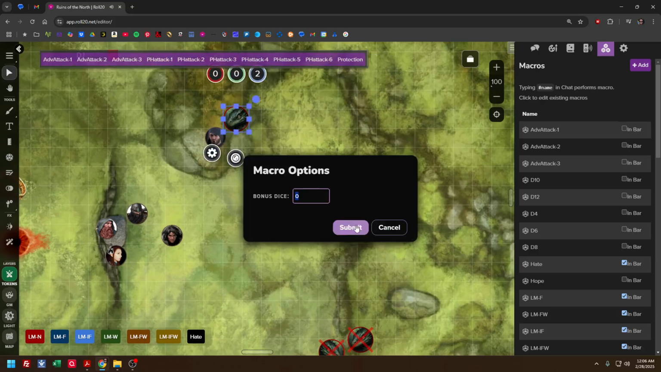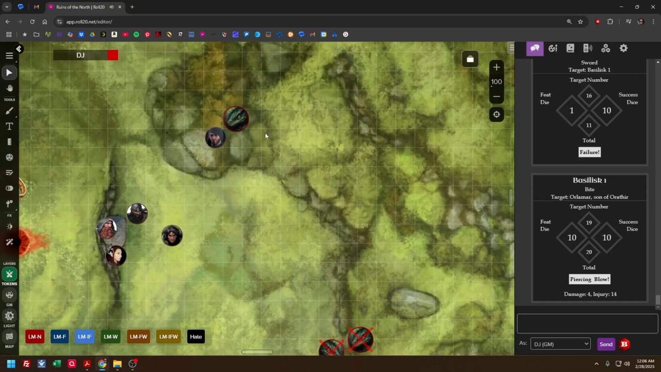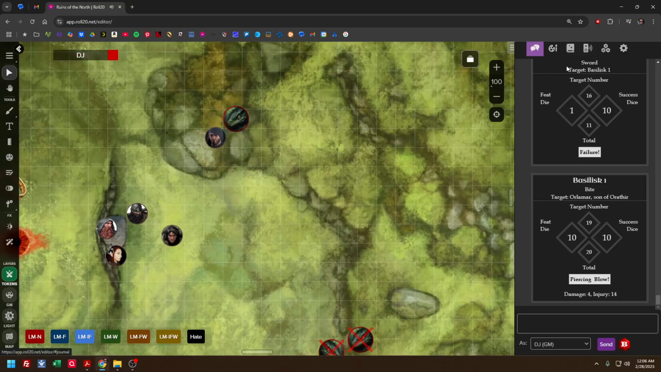Click, no bonus dice, and you'll see the basilisk now just scored a piercing blow against Orlamar on a target number 19 attack. It puts his armor in there, and it fills all the information on the basilisk's primary attack. Boom. Okay. Quick actions. You can work those off of the tokens instead of having to go to your character sheet.